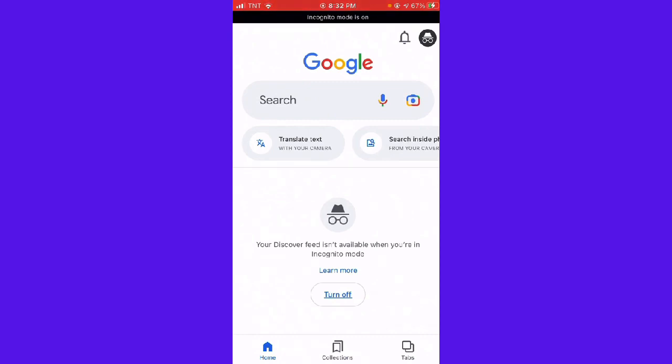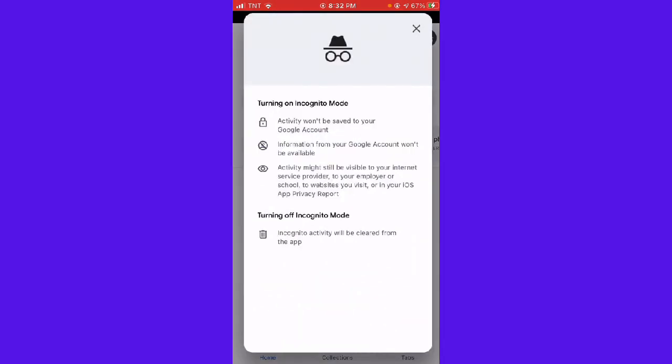So if you don't know what incognito is, here, turning on incognito mode: activity won't save to your Google account. Information from your Google account won't be available. But remember that activity might still be visible to your internet service provider, to your employer or school, to websites you visit, or in your iOS app privacy report. So turning off incognito mode, incognito activity will be cleared from the app. So that is incognito mode.